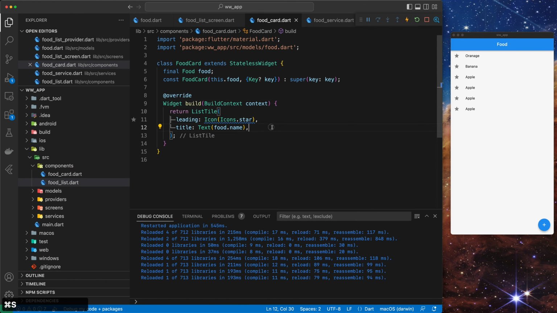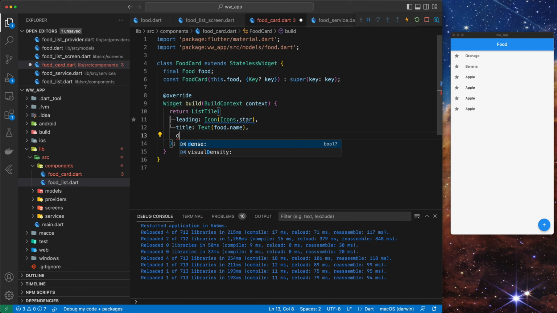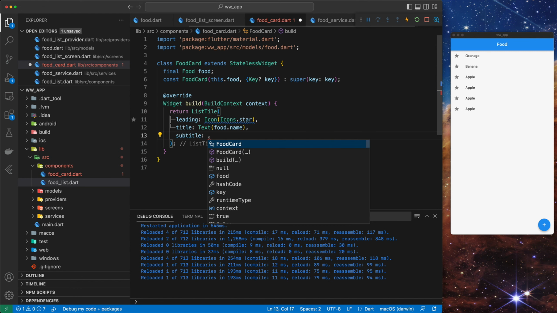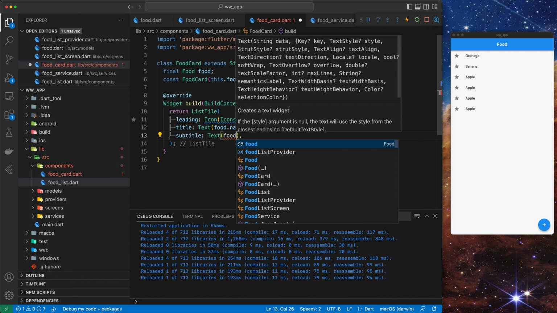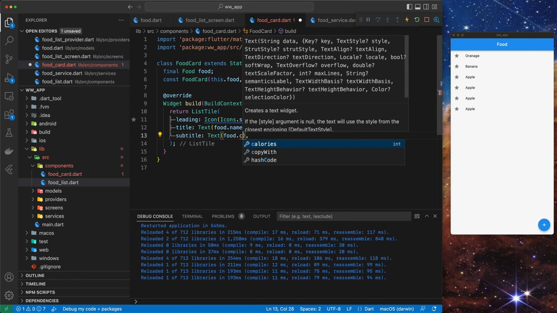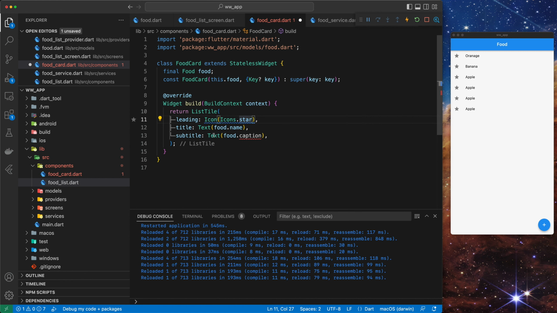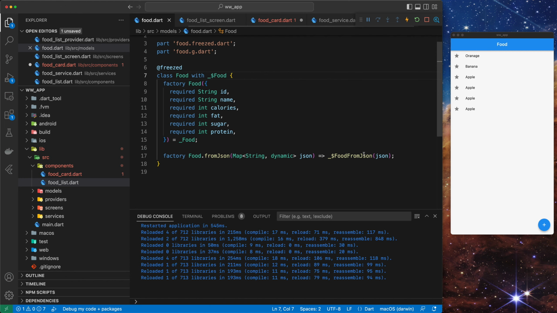Yay. Then in our subtitle, we're going to put text, and it's going to be food dot, and we'll just call it caption. That doesn't exist though on our food item. But what I was thinking is we can have a string getter called caption, and this essentially will return a string with some of the things. So we can actually put calories. Let's just start with that.